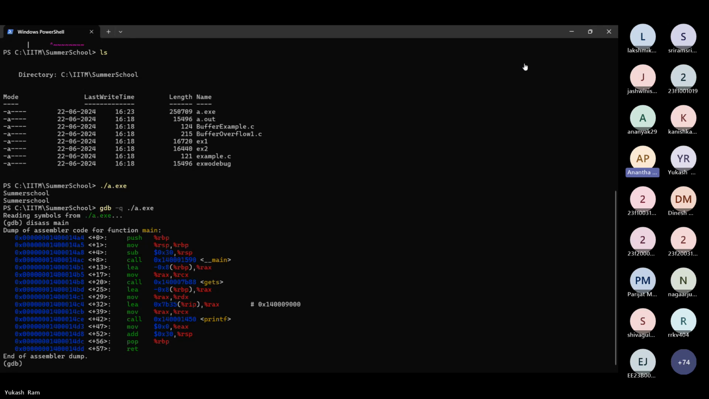You can either write the full disassemble, or you can simply write disas. Just the first 5 letters is also enough, and you can specify the function which you want to disassemble. So this binary will contain the data of those.